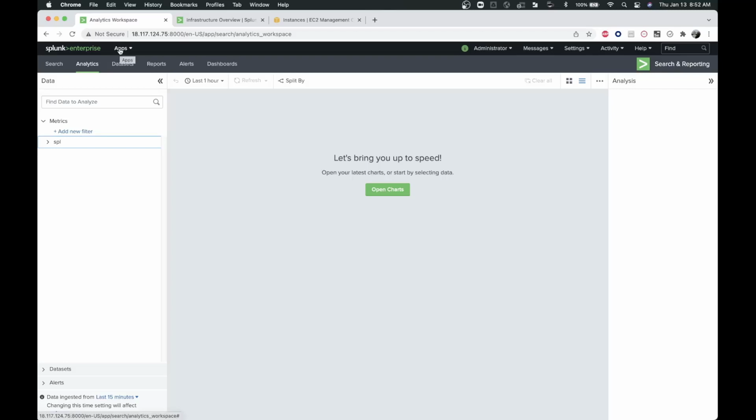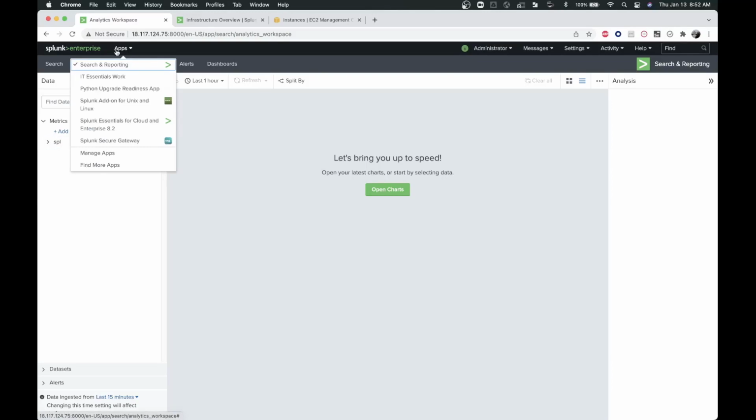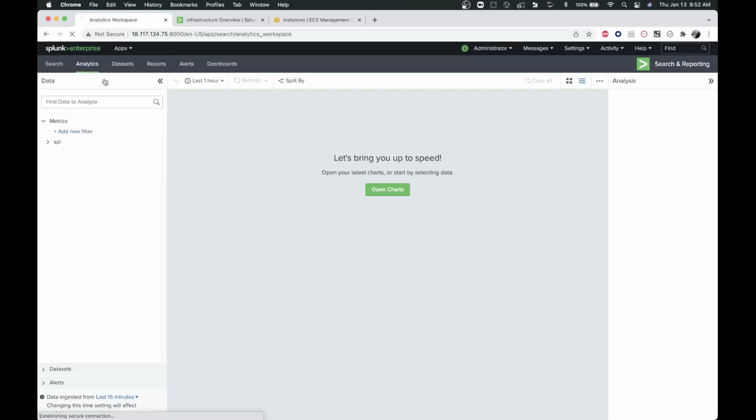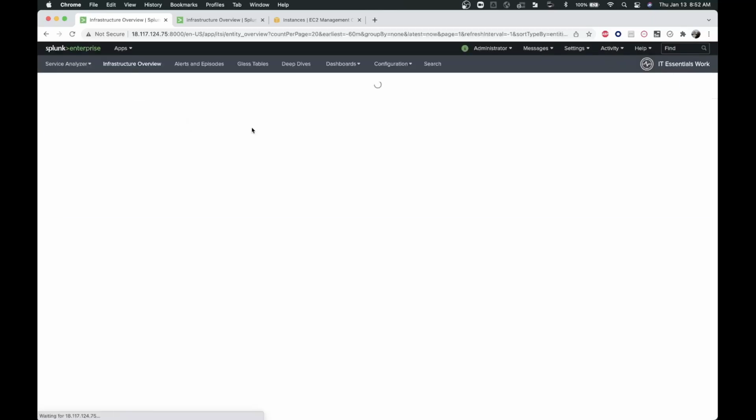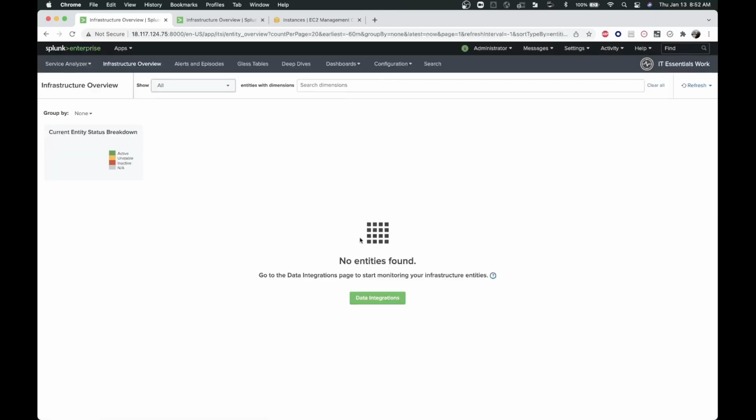The analytics workspace for metrics is one way to work with metrics in a sort of freestyle form, if you will. The other way is to use apps that are pre-built for displaying metrics. So I've got IT Essentials Work installed on this system, and I'll pull that up. And it should tell me that there are no entities found. There it is. There are no entities because I've got no systems, again, that are reporting usable metrics in.